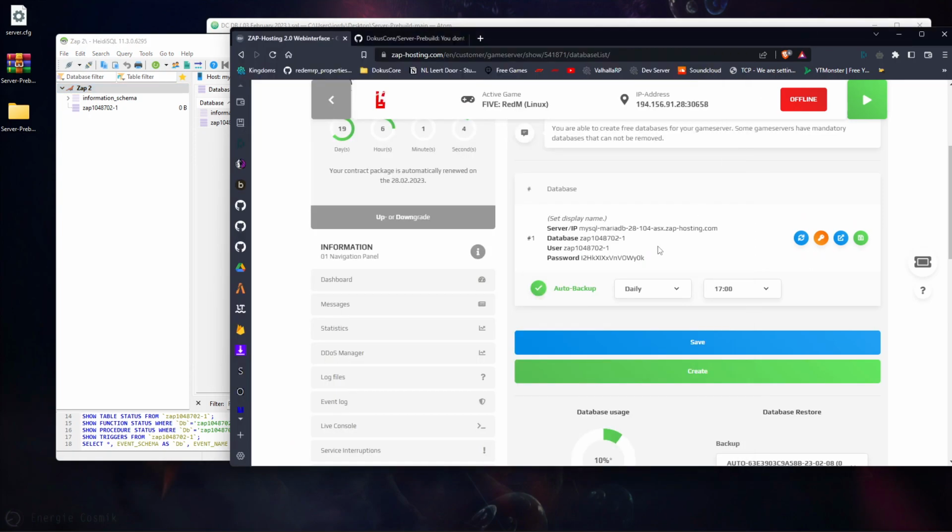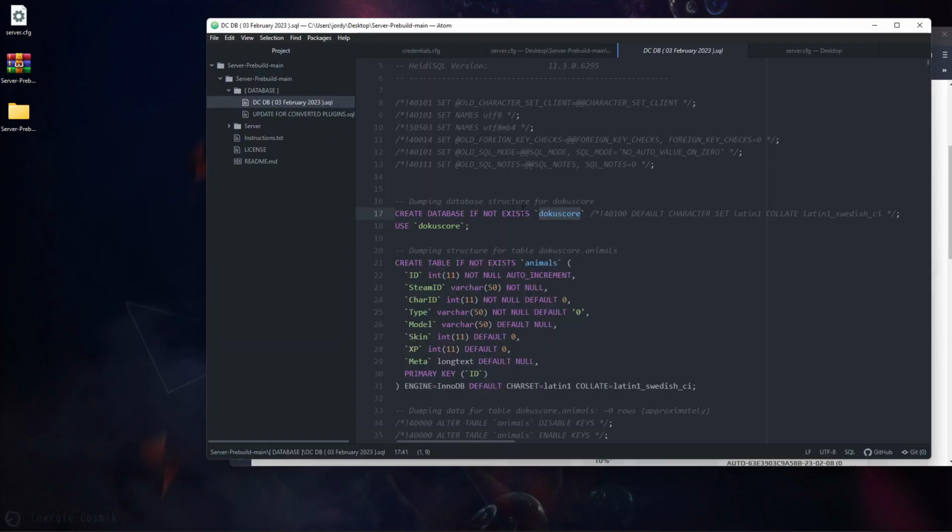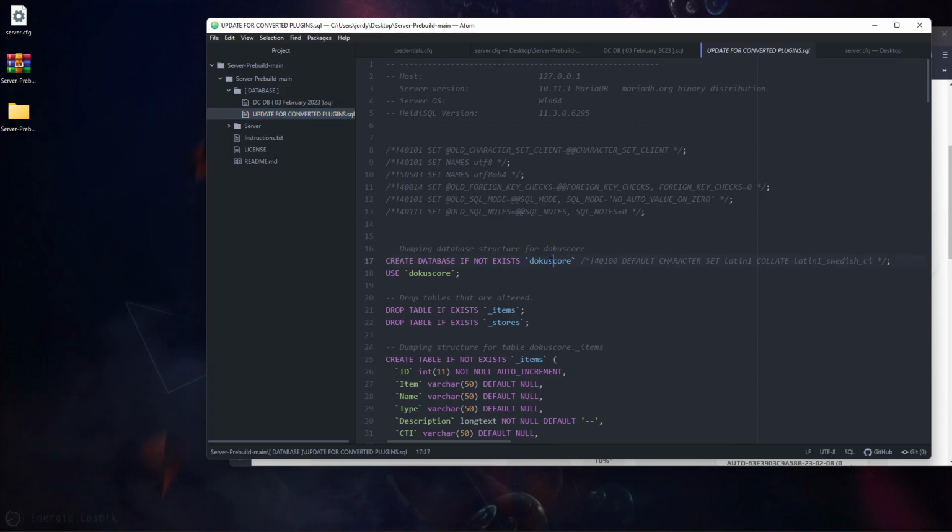What we're going to do is copy the database name, because this is exactly the same name as the database table in here. That is the name that we're going to switch with DokusCore. So we're going to switch it to Zap and save the file. For the update for the converted plugins, we are going to do the exact same. So we're going to say create database if not exists for this one, and then also this one.